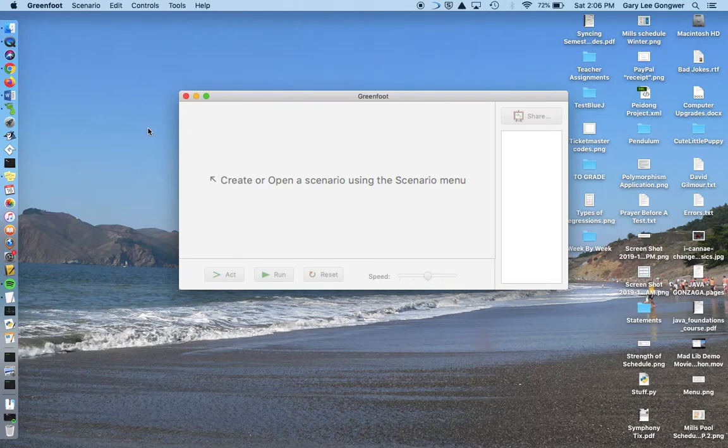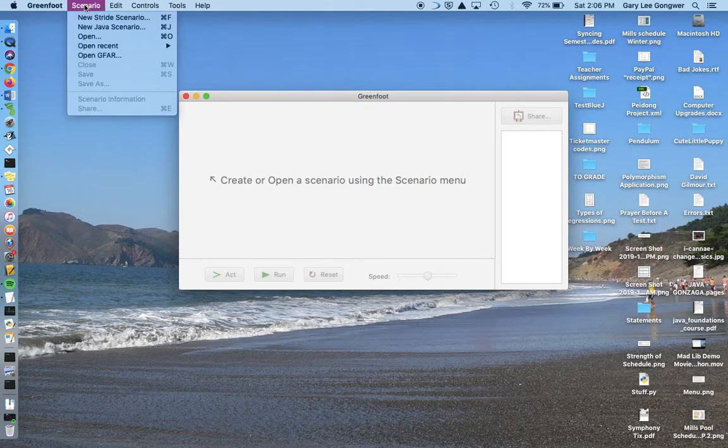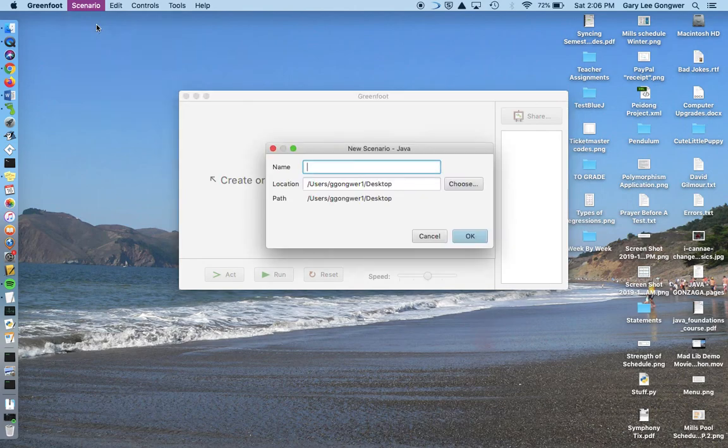So regardless of what comes up, even if it's a blank screen like this or an open project, to start a new project, go into Scenario and choose, you guessed it, New Java Scenario. Don't click on Stride. That is a different programming language. You won't recognize the code. But New Java Scenario. Okay.